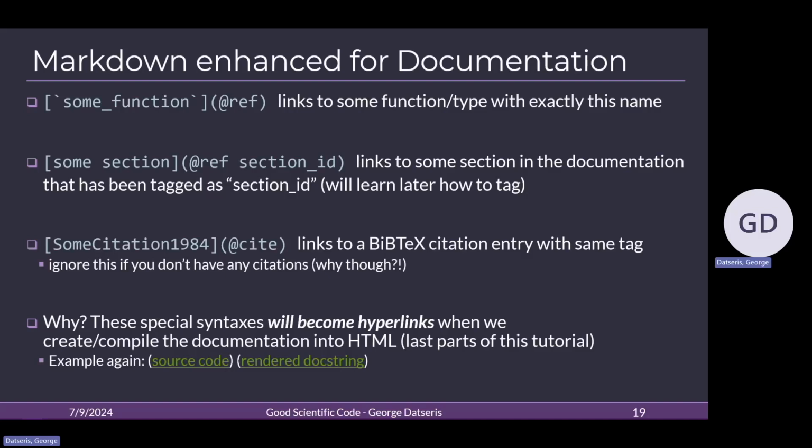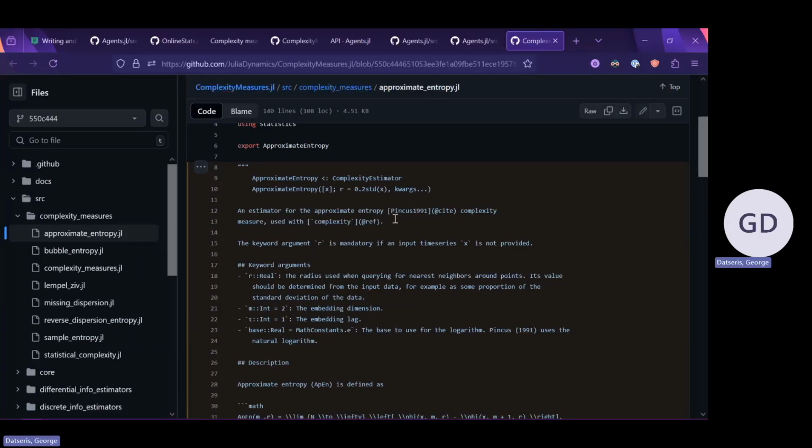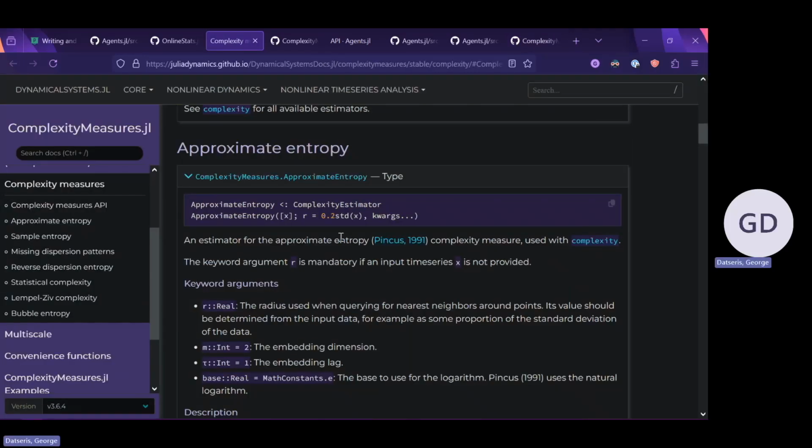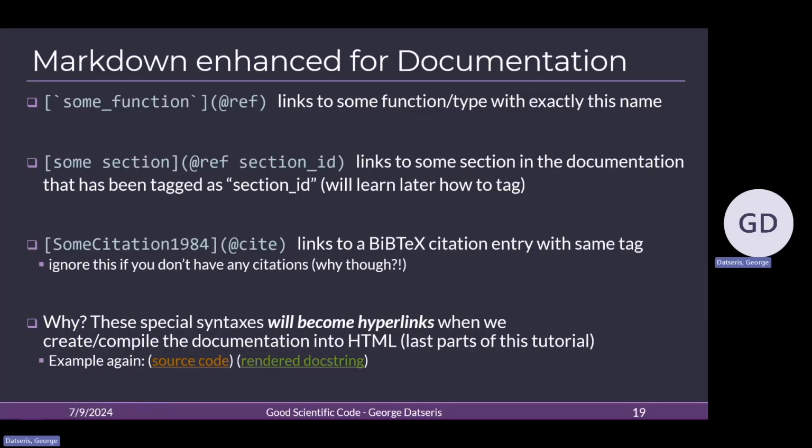Let's show this again one more time, just to make it as clear as possible. You see here, this is just normal text, but when I go to the compiled documentation, this is a hyperlink to the paper that I want to cite. Right, so here we go now.